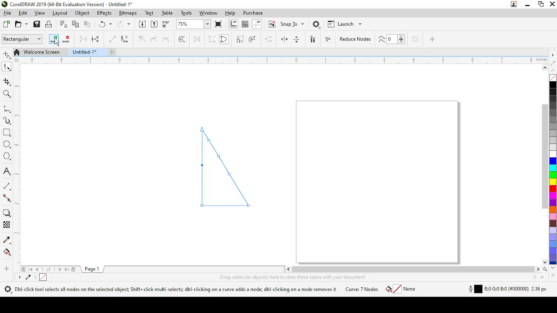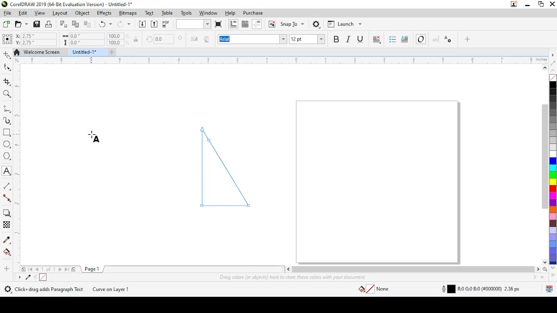You can also click here to add a node, and also click here to delete nodes. You can click here to delete these nodes, or you click on your delete button to delete those nodes. Okay, that's how the pick tool, that's how the shape tool works. Let's try this on text.